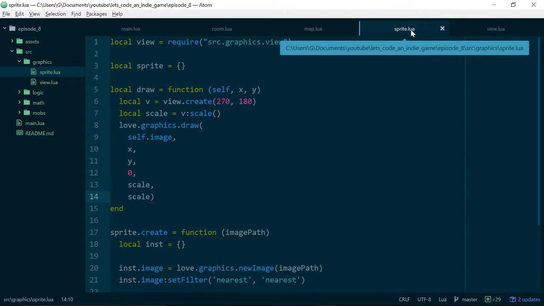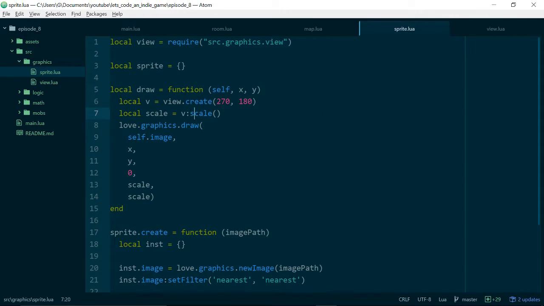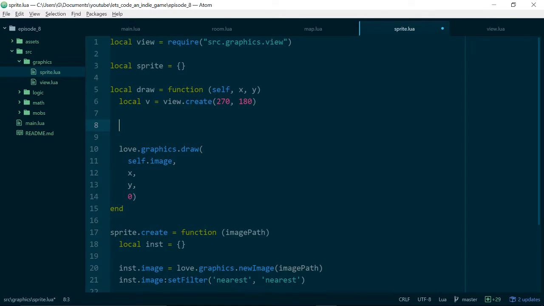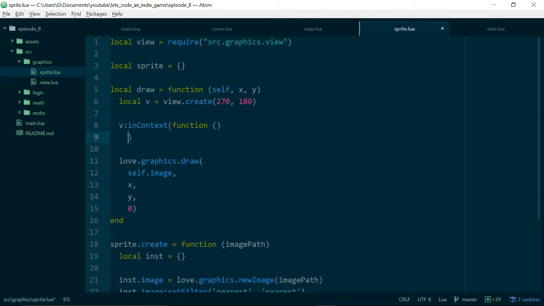Okay, so that means inside of our sprite, rather than grabbing the scale this way, we can just get rid of our scale arguments. We can rewrite this as view inContext, and we just pass in what is called an anonymous function. This means it's a function, but we're not going to assign it to anything like we do with draw. We're just going to create it and use it as an argument. And all we need to do inside of this function is our drawing.